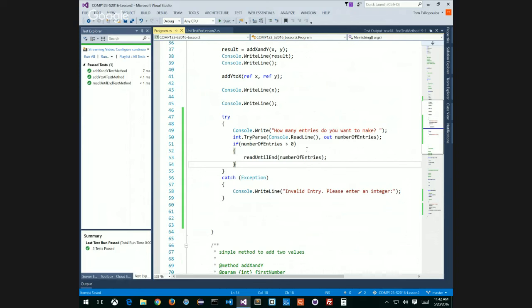So number of entries. Now, if it's not greater than 0, I'm not going to read anything. And if I don't get a proper number from here, it's not going to be greater than 0, right? So therefore, I'll never go here. Let's try this out and see if I'm right.